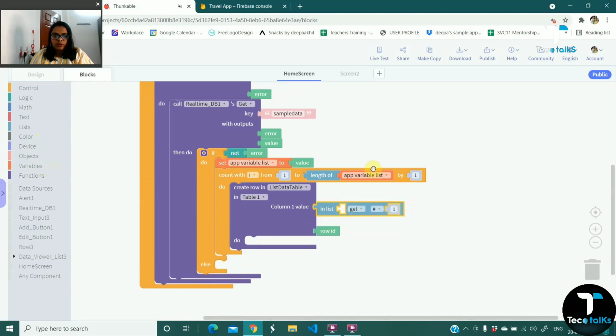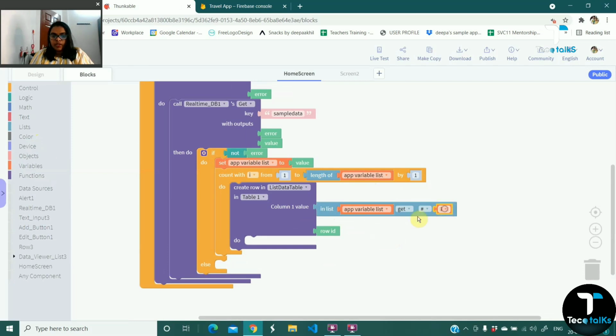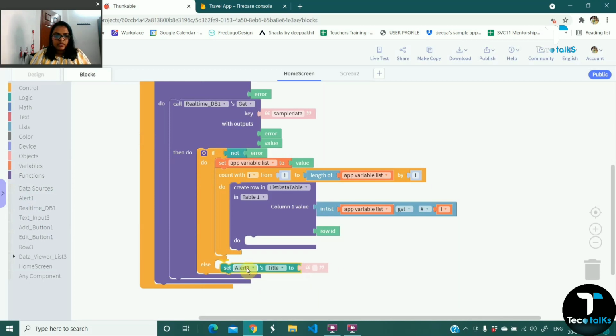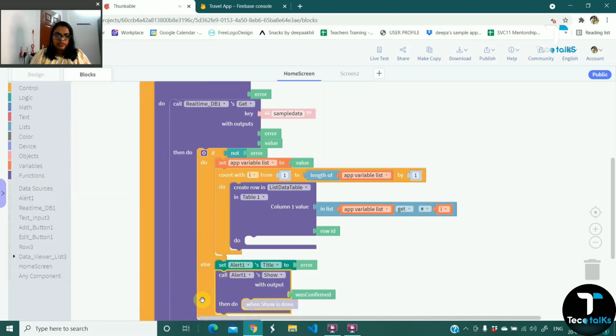So I'm just putting it over here, and we have to get the data from our app variable list one by one. For that I'm putting I over here. If it is completed, it is successful; if not, there is an error. So I'm just going to show that error over here, setting the alert to the error we have, then calling this alert show. Now let's see whether it is working or not.